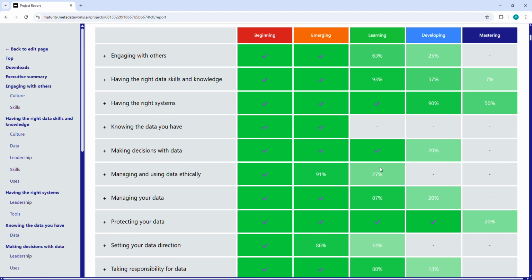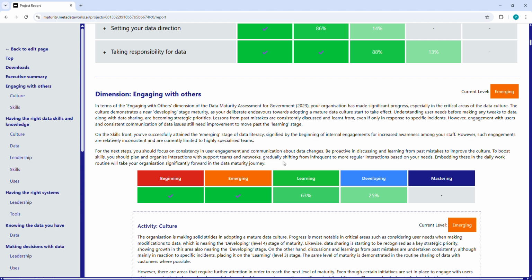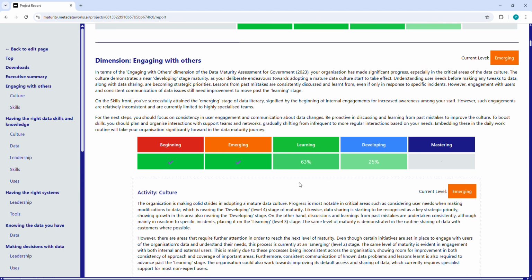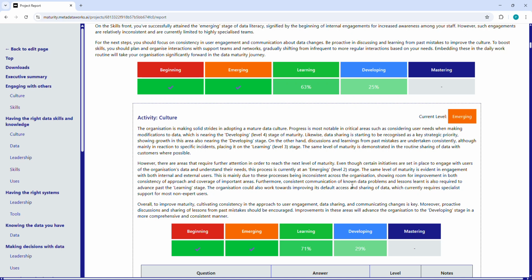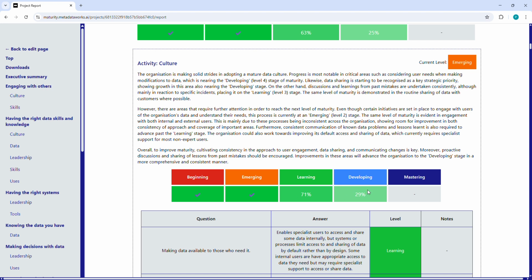Many organizations use this for baselining their organization's data maturity when, for example, building a business case. And at the bottom, it starts going into further details, breaking down each of these different sections, making suggestions to how you could improve, and giving you a current level. And so, for example, because you're still working here on the learning and developing, it's saying that this section you're still emerging as far as culture is concerned.